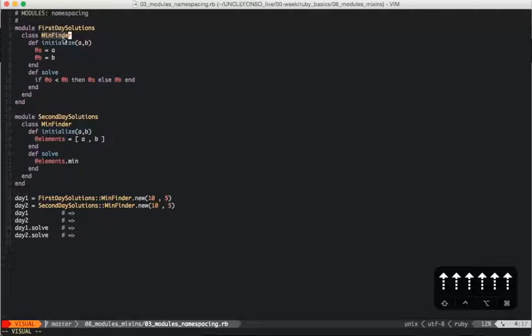So here in this example, I've got class MinFinder here and MinFinder here. Both of these are written differently. You've got an initialization method, and it takes in a couple of values, parameters, and assigns them to some instance variables. But on this other day, I decided to do it differently. So I've got these coming into an array instead. And now we have a solve method, going through this if-then-else statement, doing some comparison. It's going to return which one of A and B is the smaller value.